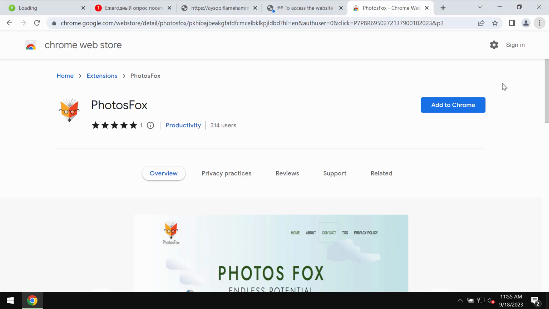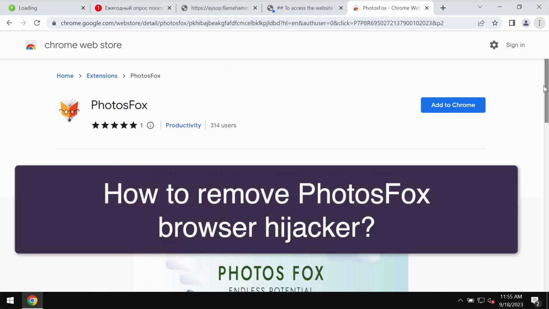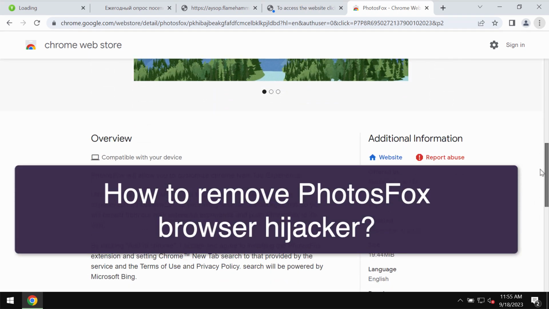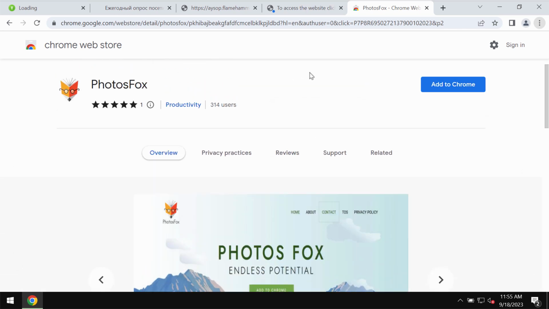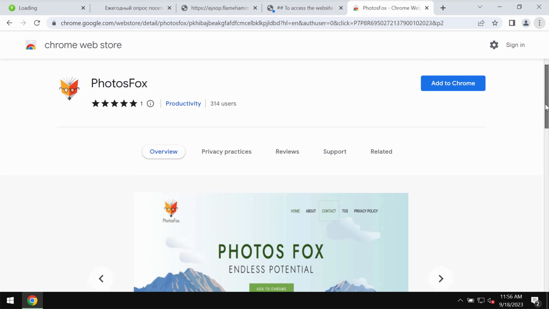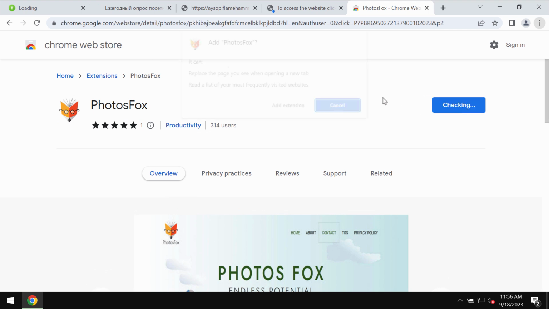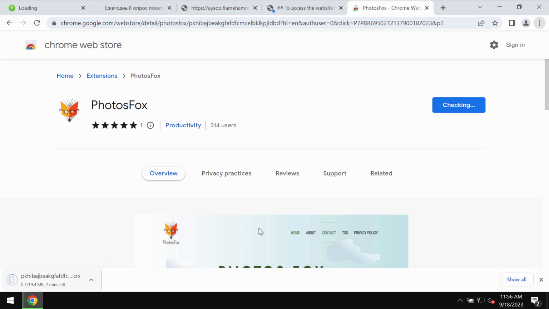My video guide is about removing the unwanted browser extension called PhotosFox. This is the extension designed specifically for the Google Chrome browser. The trouble with this extension is that it actually operates as a browser hijacker. If it gets installed, it would change the default search engine settings without the user's permission.